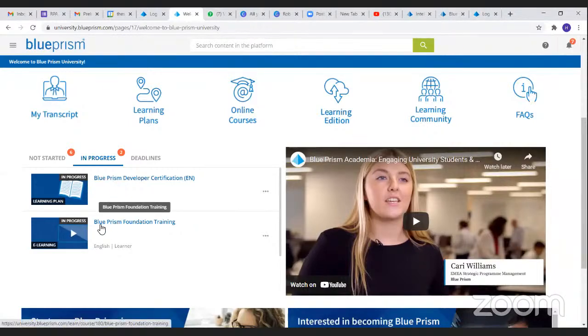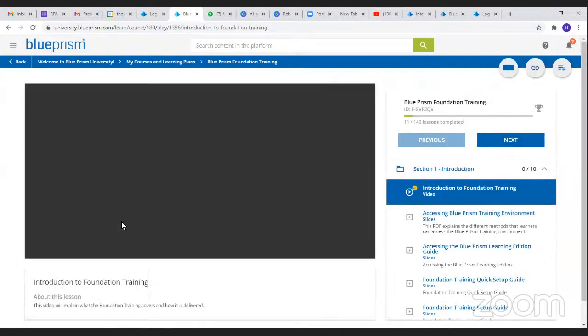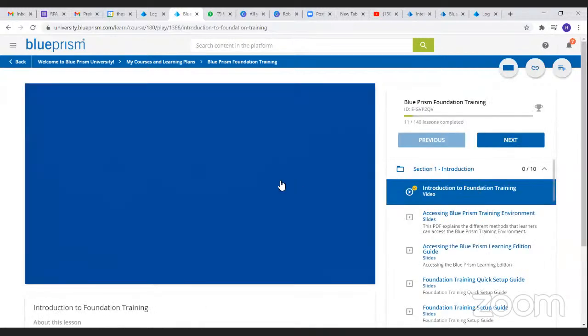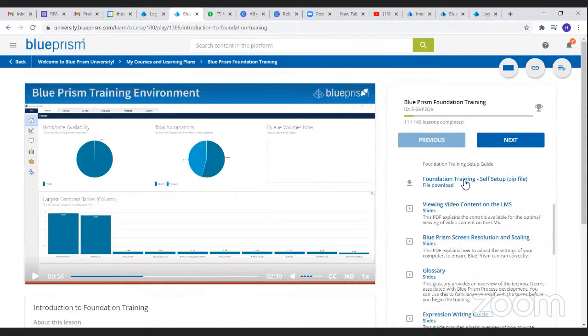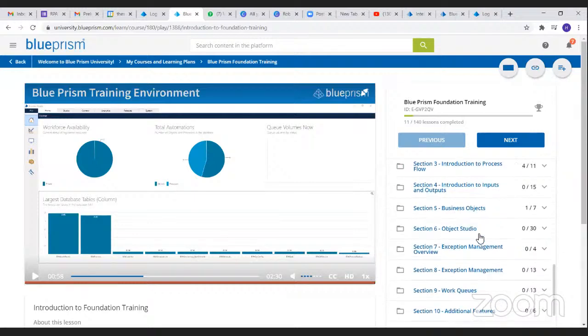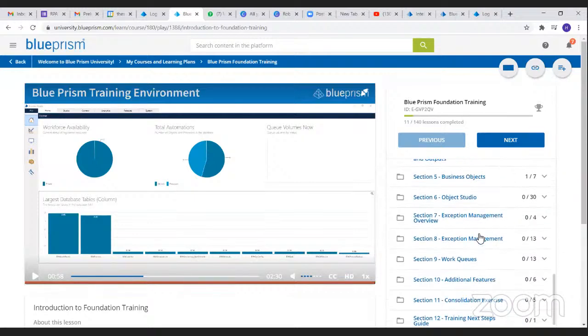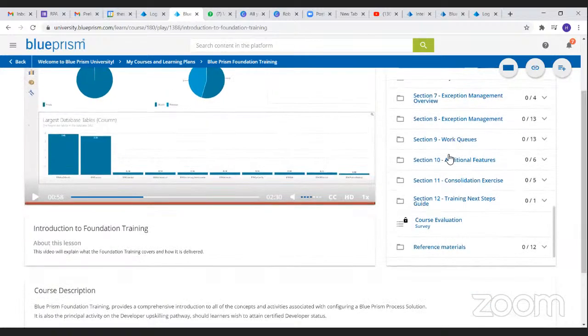So we have a course called Blue Prism Foundation Training. When you go through this entire course, everything regarding the foundation training will be taught, and how to start it. Here you'll learn what is process studio, then the introduction to process flows, the inputs and outputs, and object studios. Everything will be trained here. You'll be learning in this particular course.